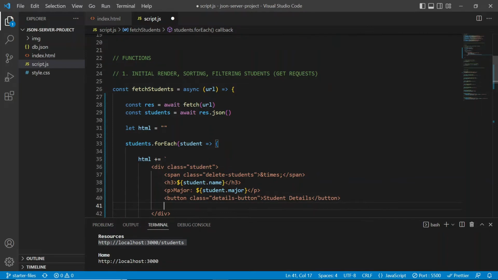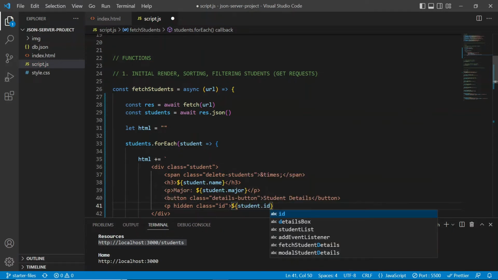Excellent. And then we also want to do something tricky here. Again, there's more than one way to do this, but I decided to do it in this way. I'll explain it a little bit later. For now, let's just type it after me. So hidden class equals ID. Basically, we're giving this p a class, but it's also hidden. So we're not actually going to see this paragraph. It's going to be invisible for us. And once again, it'll become clear later why we're doing this. And here we want to output our student ID. So student.id. Great.